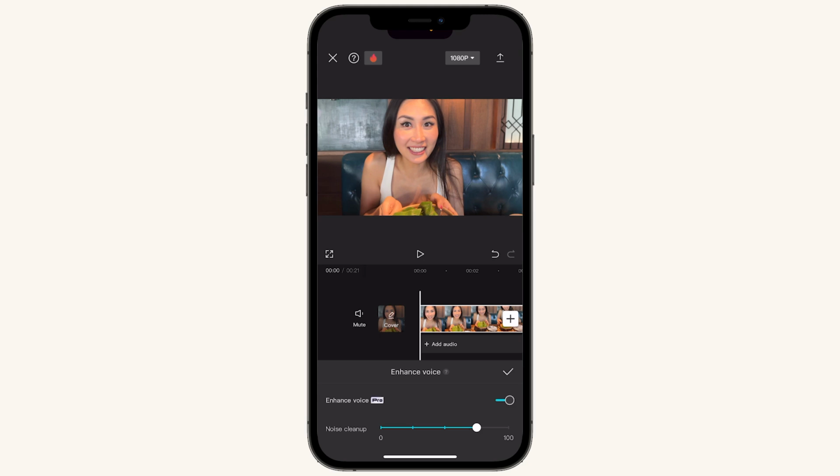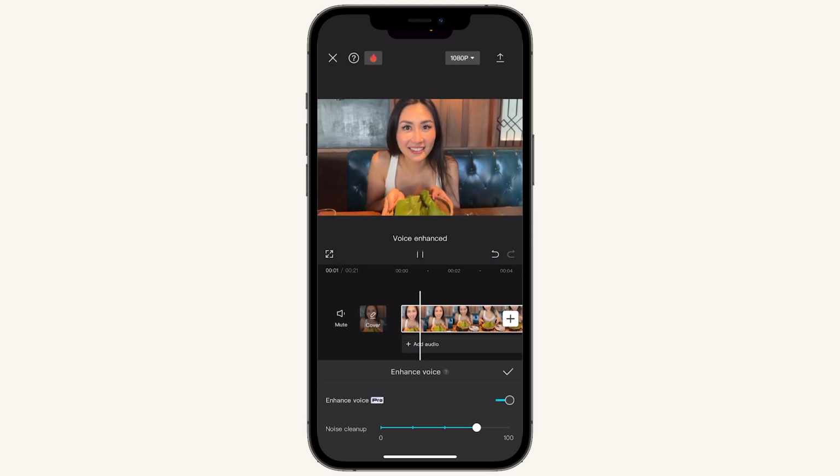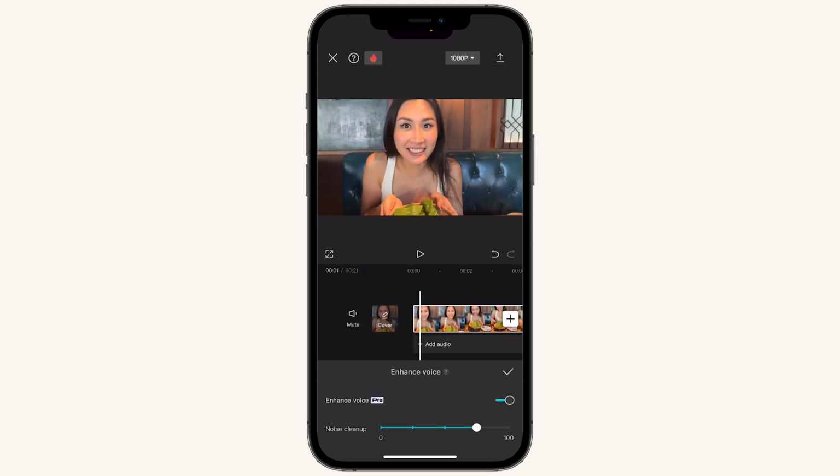Now let's turn on Enhance Audio. I have already applied this before, so the speed is really fast. You just have to toggle it on. But usually when you toggle on Enhance Voice, it will take quite a while to process it, enhance the voice. So you may have to wait a little bit.